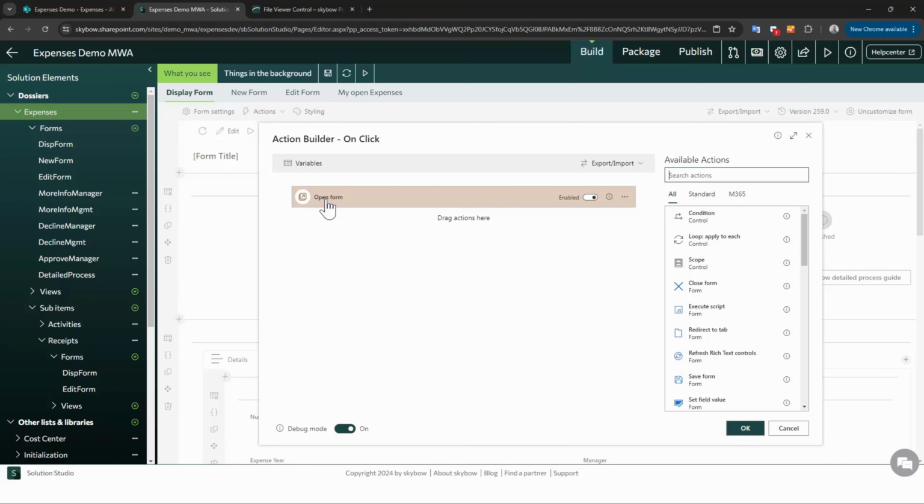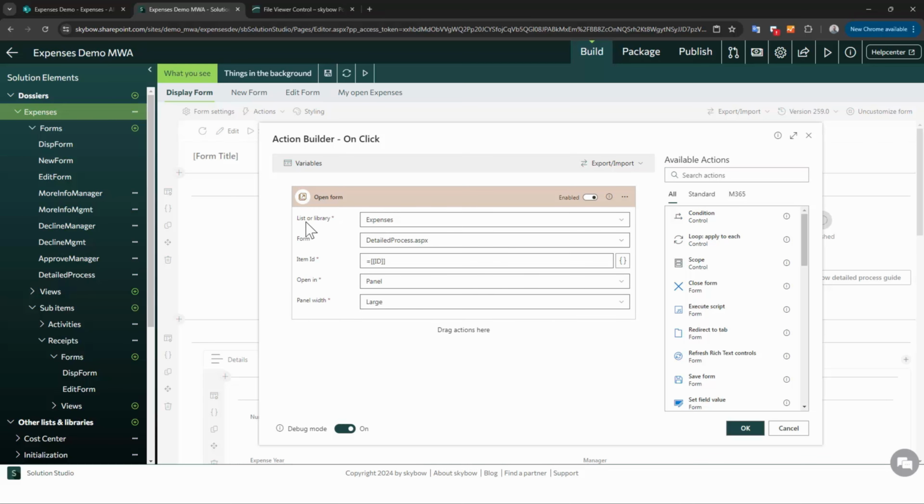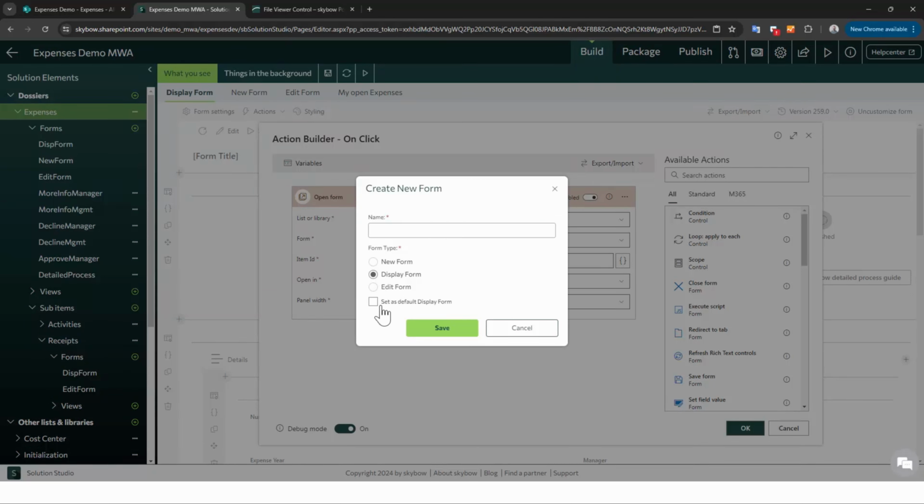And the form, here I made a little trick. I created another display form. And we see them here. We have some additional forms. So we have the default display new and edit form, and we have some more in that template. And this one is the additional display form. I just created it with a plus here and said display form, not as a default, gave it a name, this detailed process. And this one I will open up.